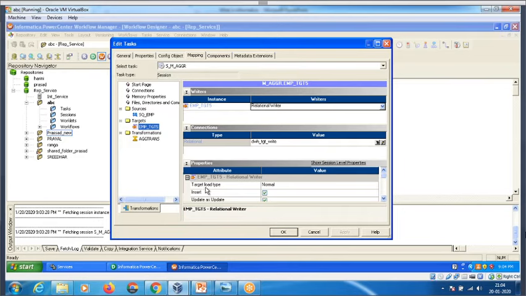And there are two kinds of loads. Target load type: one is normal, the other one is bulk. Normal means if you have 1 lakh records, it will load record by record. It may take 10 minutes. If you use bulk mode, a bunch of records are loaded at a time. It will complete within 2 to 3 minutes. So which one is faster? Bulk mode. But whenever we use bulk mode, there are some drawbacks.